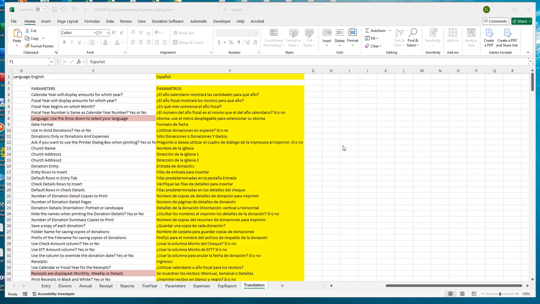Let me just say that if you do these steps and you create translations for a new language, please send me a copy of that so I can have it available for other churches or religious organizations that need the same language. In fact, I'll show you how we can easily do that at the end of the video, but let's go through the steps.